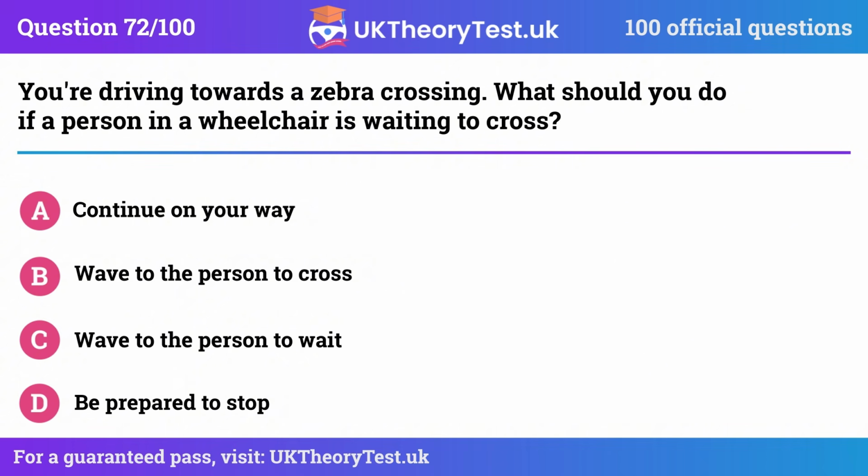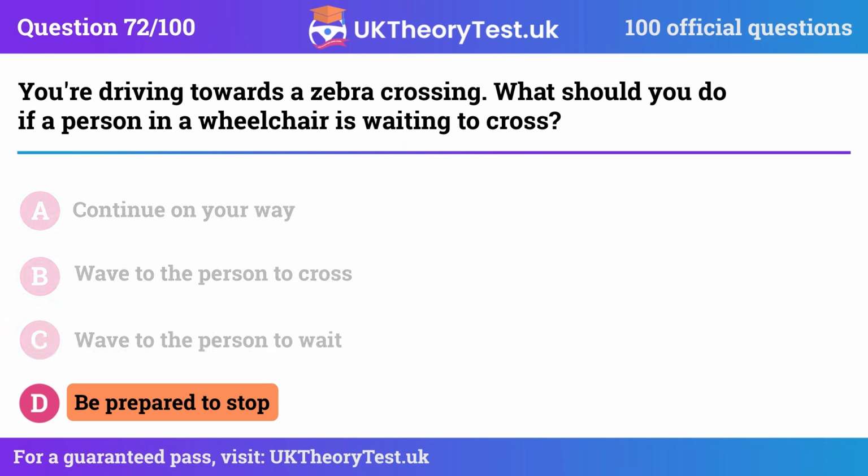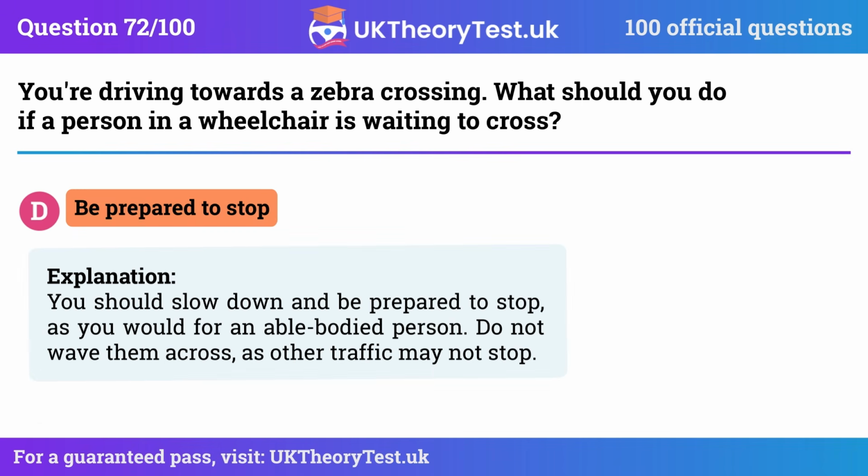The correct answer is D. Be prepared to stop. Explanation. You should slow down and be prepared to stop, as you would for an able-bodied person. Do not wave them across, as other traffic may not stop.